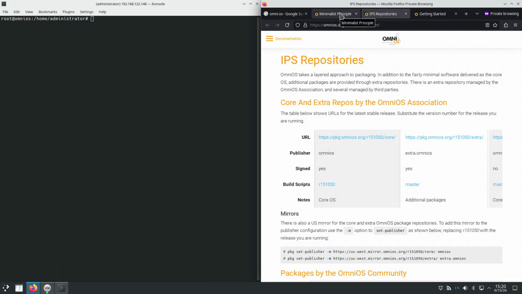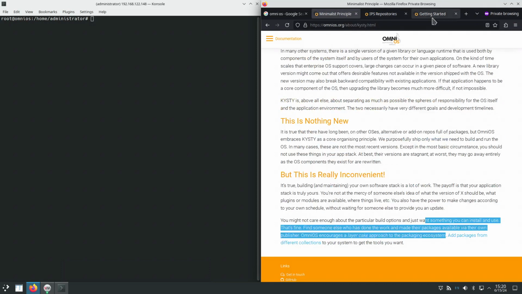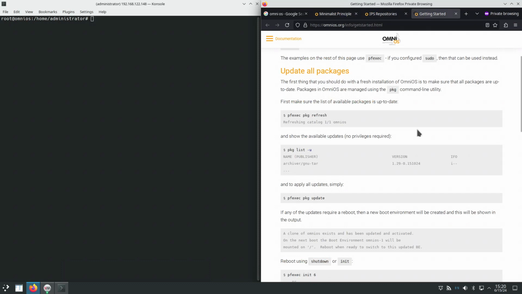Let's try to continue with the tutorial, and then we'll try to install ipkg src in a branded zone especially for ipkg src. Let's see how far we get.